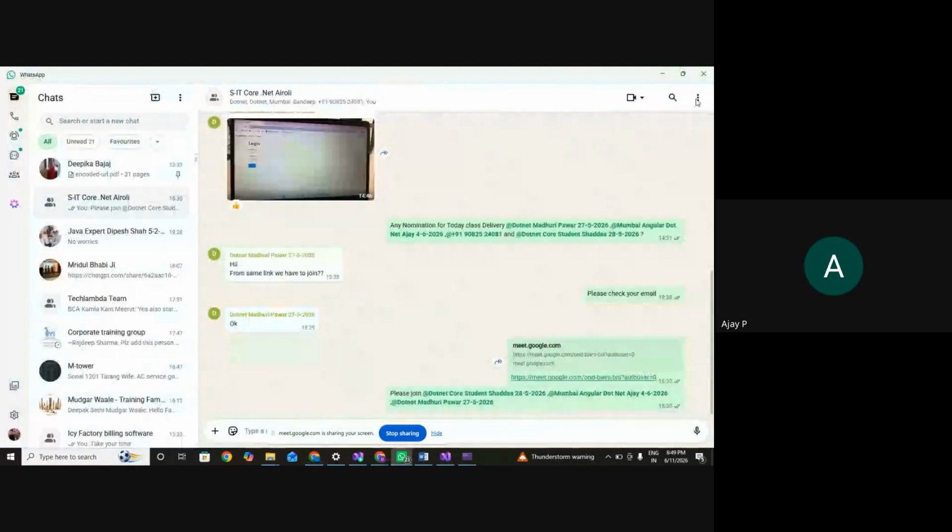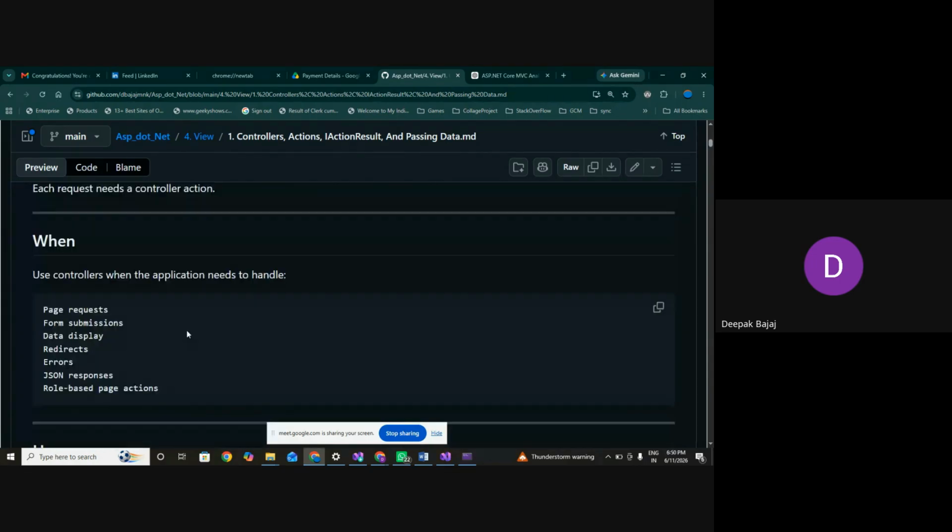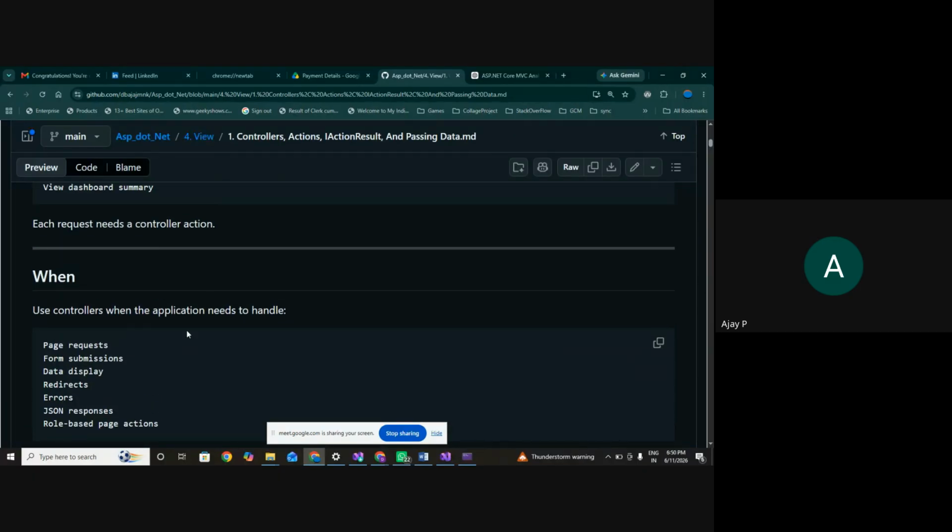So for example, the user will do these things: open the complaint list, open the complaint creation form, submit the complaint form. These are the actions the user can do. When the user does an action, these need to be handled, and the actions will be written in the index method.